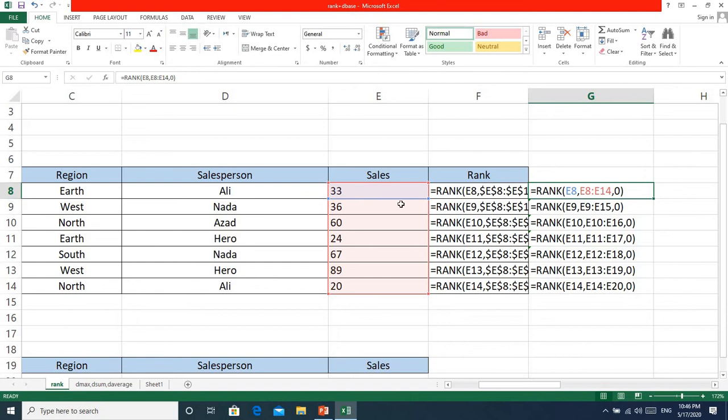Now I want to check the first cell. Here is our cell, and I want to find the rank of this cell. Yes, this cell is E8, which is true. I want to check the cell against this whole array, comma 0, descending. It is true. Now go to another one.